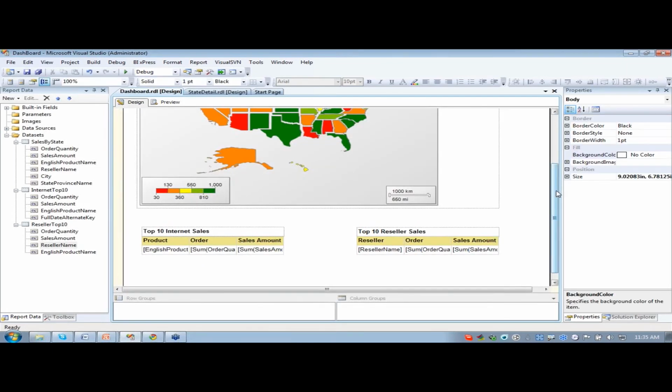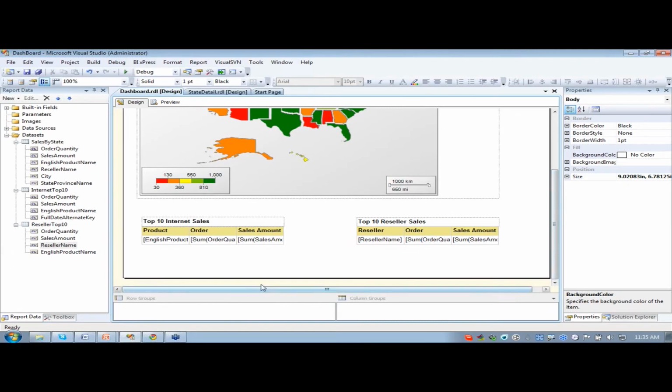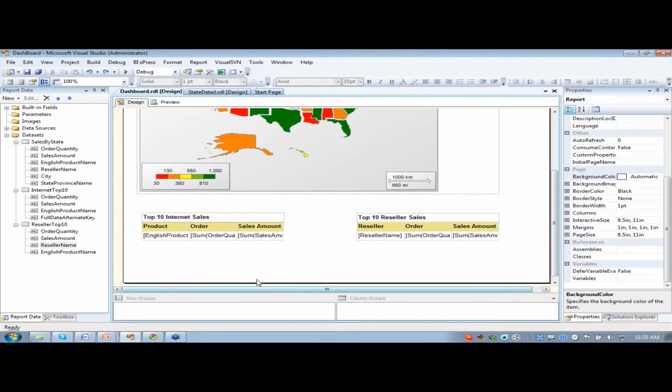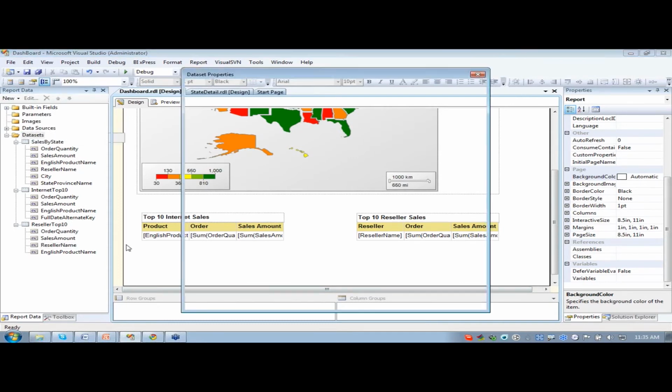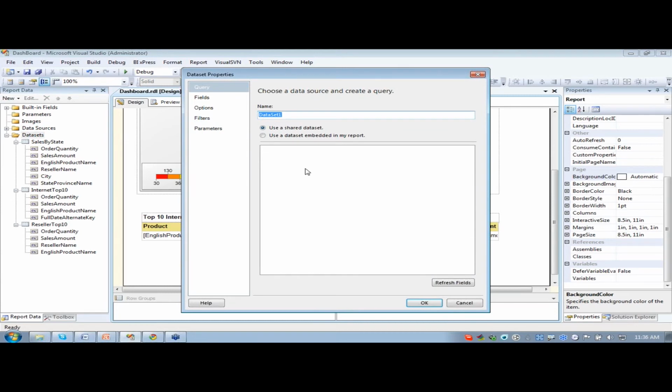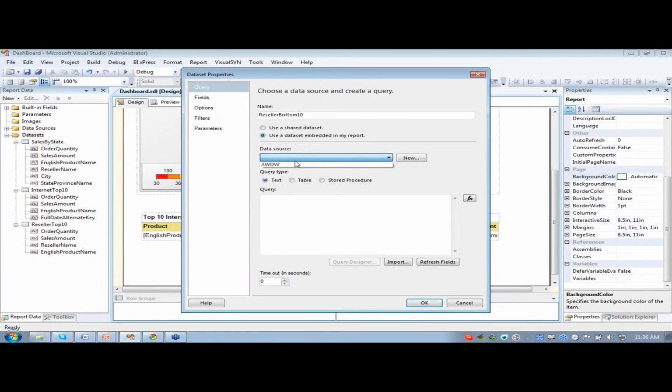So we go back over to design, and let's increase this a little bit. And this time we'll actually create another data set here. And we'll call this reseller bottom 10. And we'll just add another embedded query.